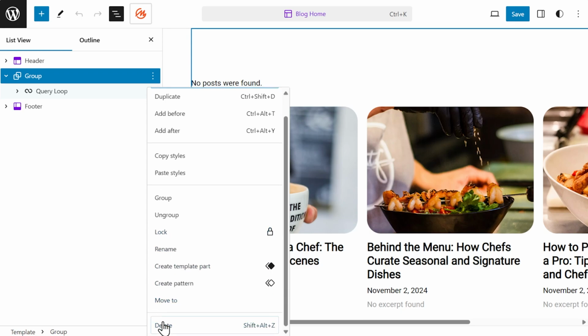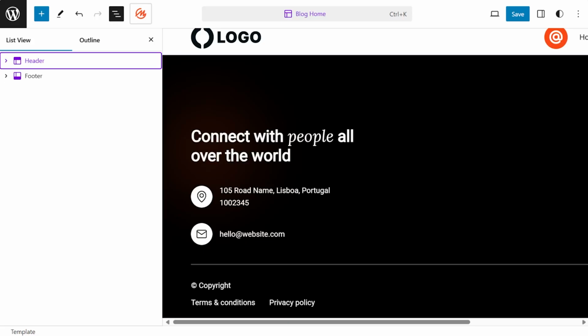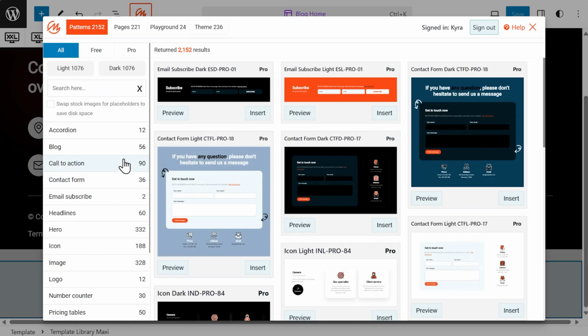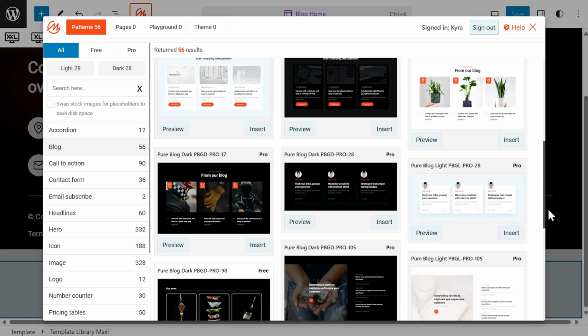Let's delete this layout to make room for a MaxiBlocks blog pattern. Click the MaxiBlocks icon in the top bar. This opens the MaxiBlocks master toolbar. Select the library icon and then click the blog tab in the left-hand menu.